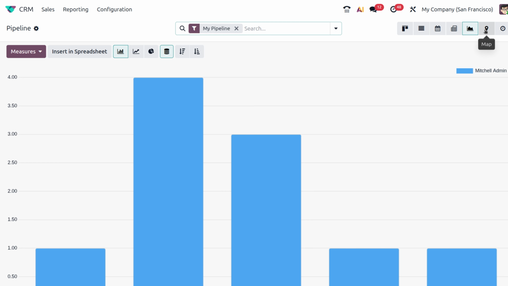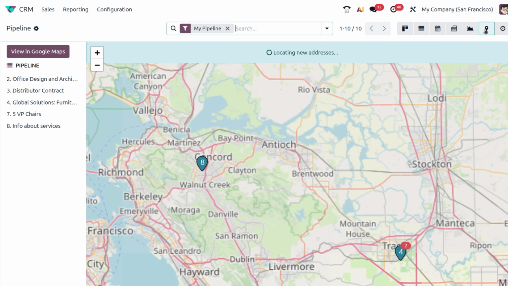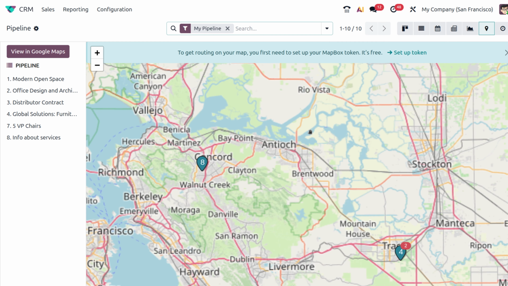Now let's move to the map view. Inside the map, you can find where each opportunity is. If we are providing the address and the route, everything, you can find those things inside the map view of the CRM module. In Odoo 19, you can find the map view as well, because in Odoo 18, we don't have any map view inside the CRM module.